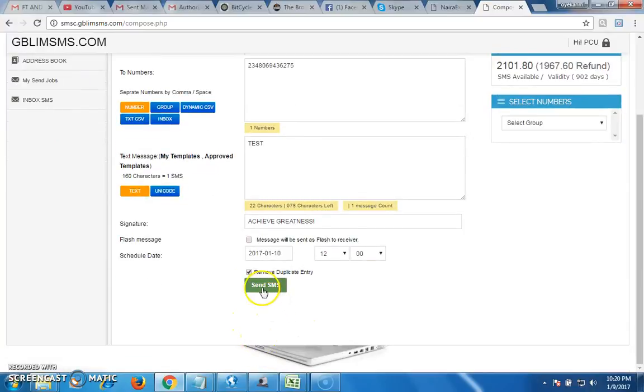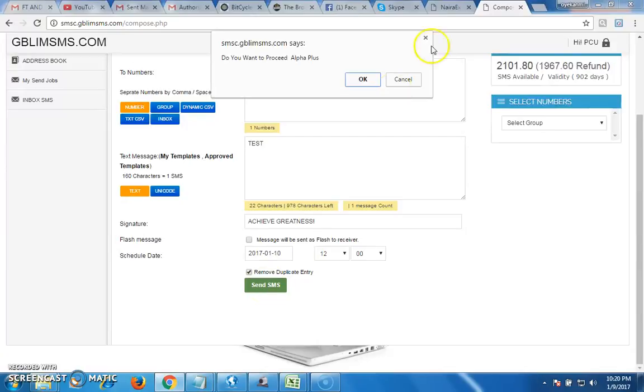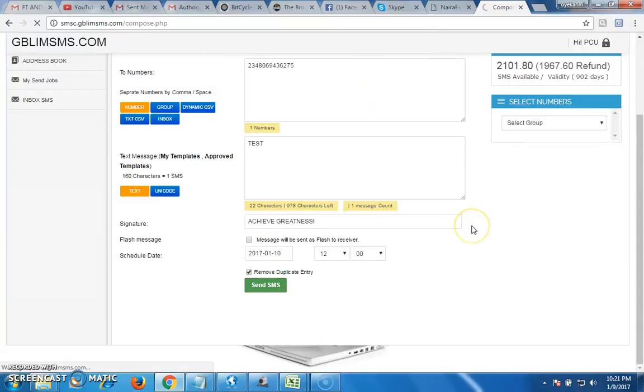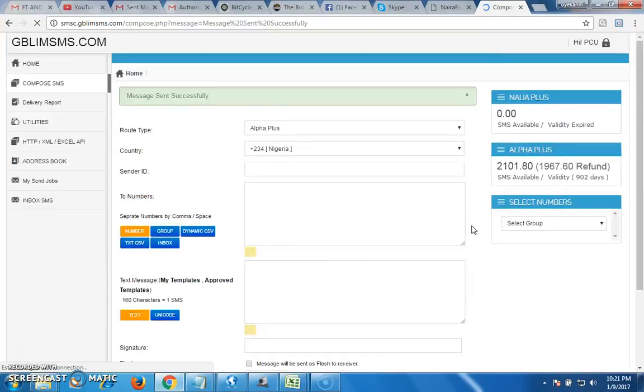Then you click on send SMS. And it asks you, do you want to proceed to Alpha Plus? You click on OK. So you can see message sent successfully. If you need to know whether the message has been sent, you go to your delivery report.